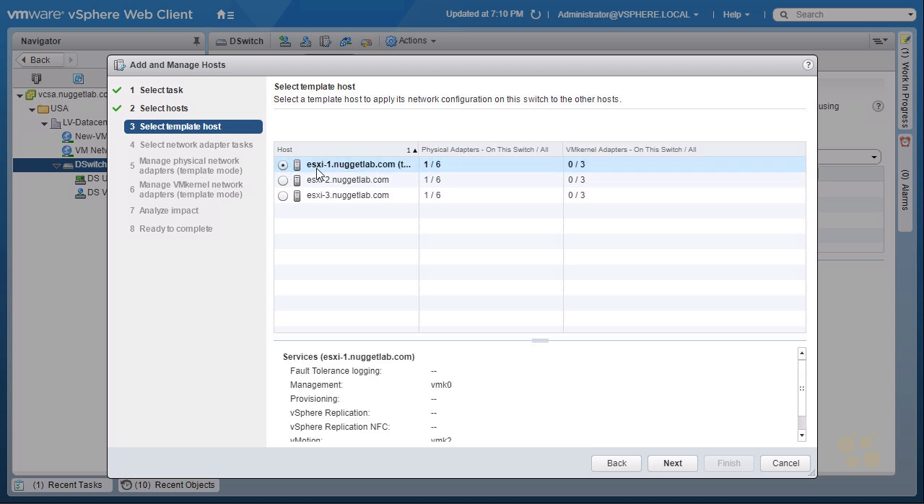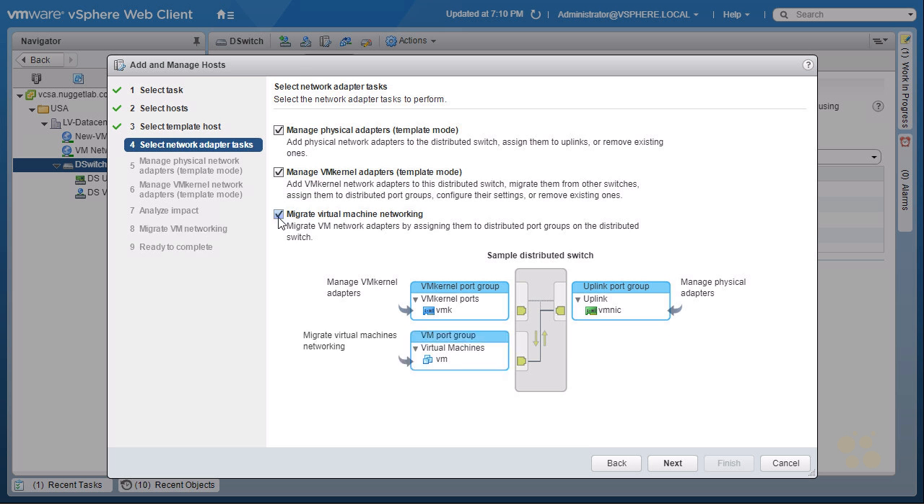Now it's asking us, which one do you want to be the template? And we're going to choose ESXi1 just because we can. Click on Next. If we wanted to migrate virtual machines, we put a check in that last box. We don't want to do that now. What we want to do is manage physical adapters. We want to assign some VM NICs to the link aggregation group that we just created.